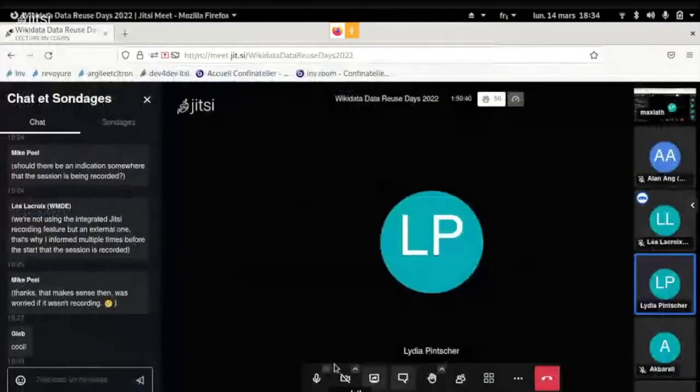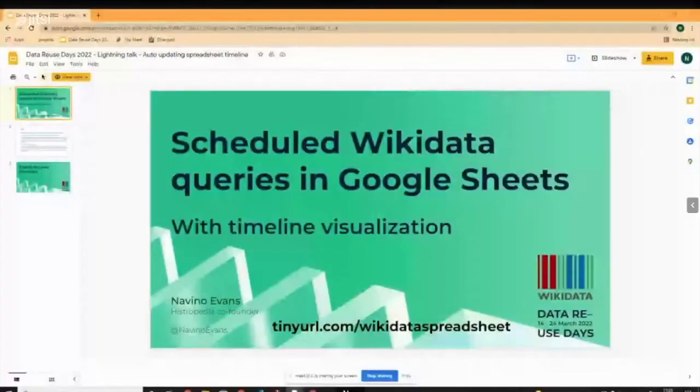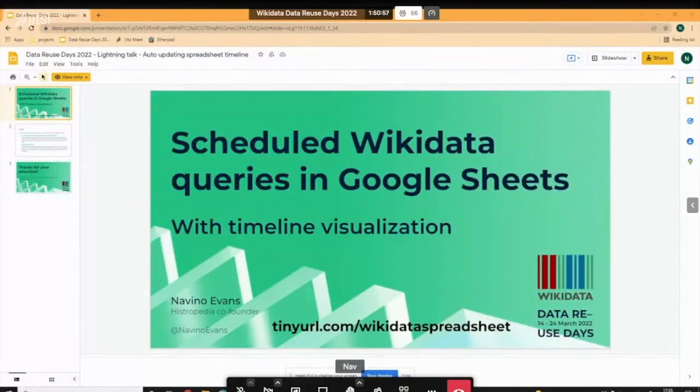And that means we are moving on to some Google Spreadsheet magic from Navino. Hi, thanks, Lydia. Yeah, hopefully magic. It's another live demo. That one went really smoothly, so hopefully there's still a bit of goodwill left for my live demo to work as smoothly.